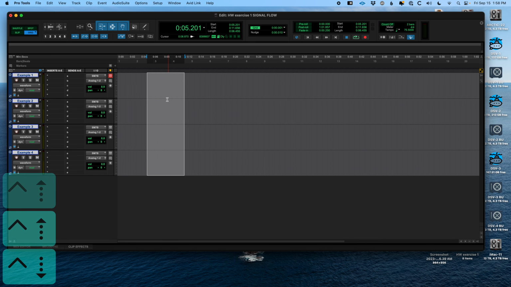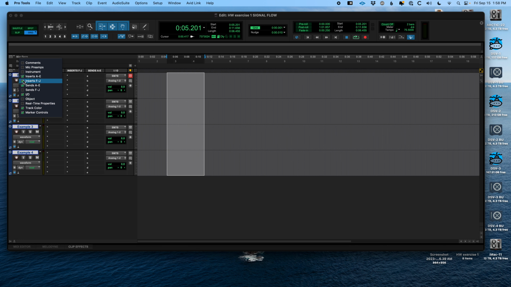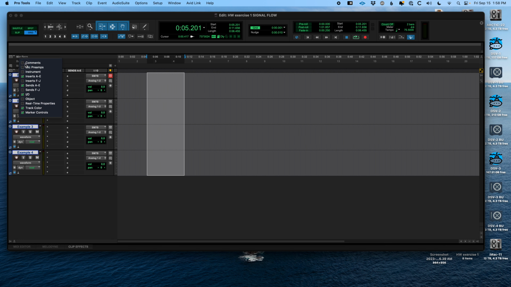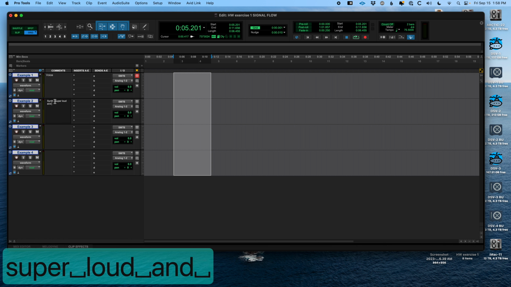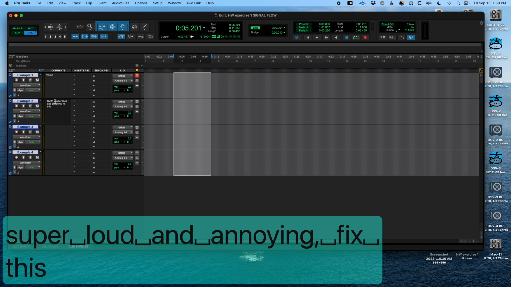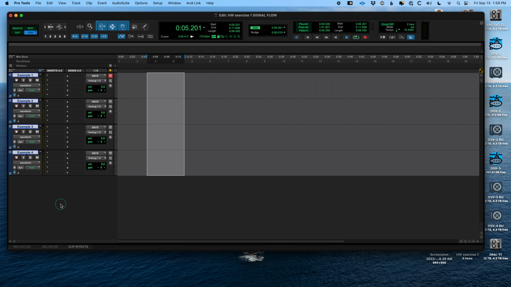Your screen might look a little different. If you're not seeing everything I'm seeing here, the inserts and the sends and the I/O, you can click right here, and then you get checkboxes for everything that you might or might not want. I actually like showing comments sometimes, because then I can be like, voice, synth. I mean, you do that in track names, so maybe super loud and annoying, fix this, is pretty helpful, and you never let your client see that, because when they come into the studio, you're just like, yeah, let's get to work.